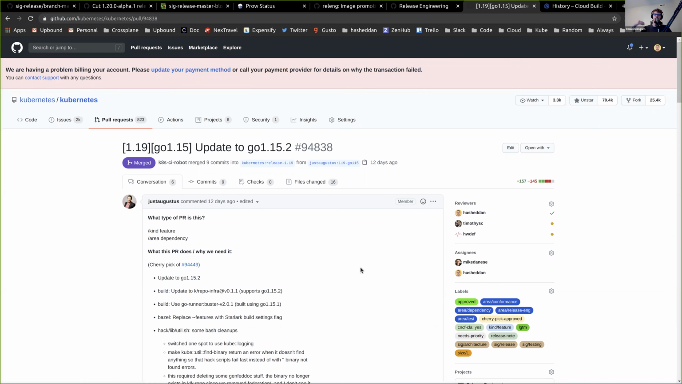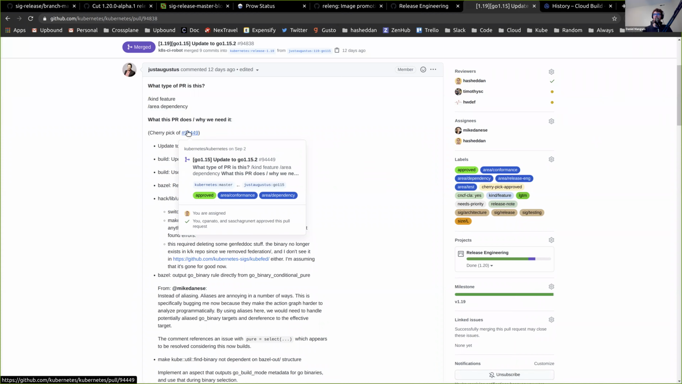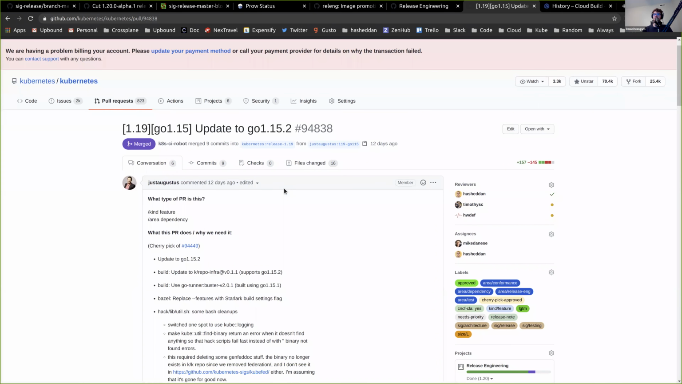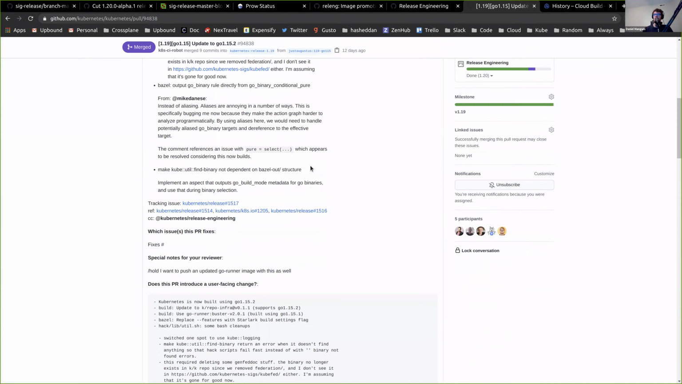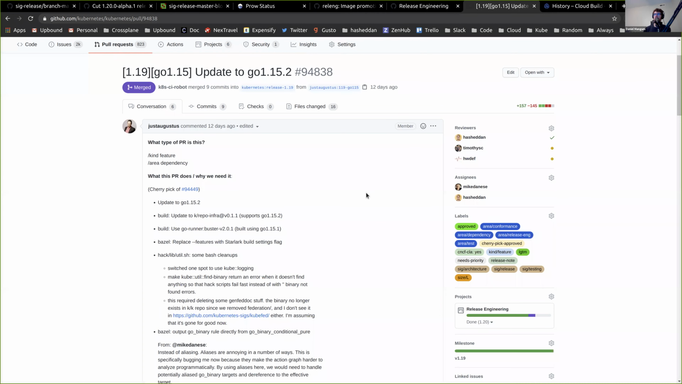So after 1.19.0 came out, there were updates to master to update to Go 1.15.2. And you'll see this is the original PR to do that update. This one may not be the best example because I don't think this is actually generated with the cherry pick tooling, but it still kind of illustrates.